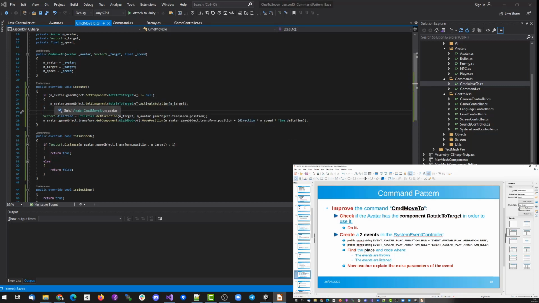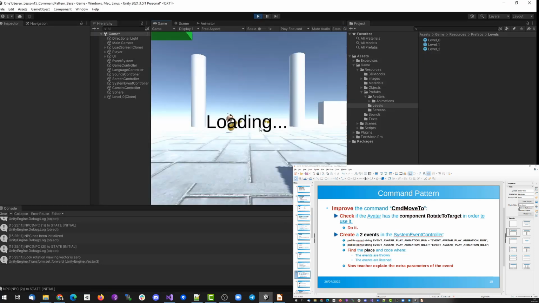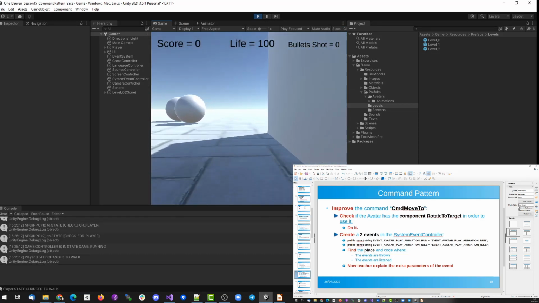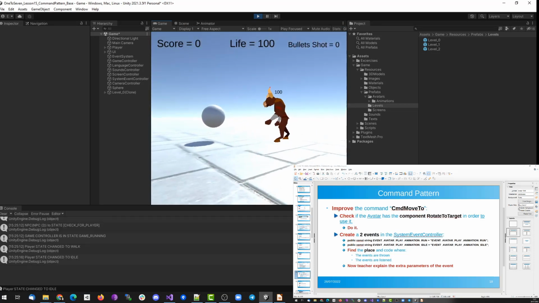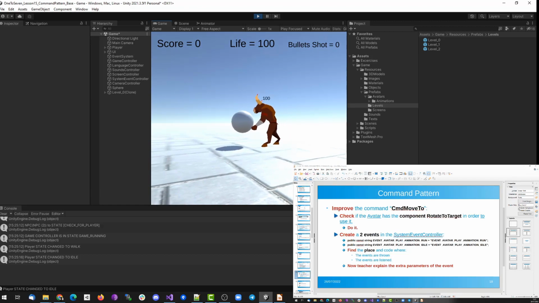And the solution should look similar to this. What we are doing is just to check if the avatar has also the component pattern rotate to target. And if it has it, then we get that component and call the method activate rotation, so the avatar also rotates towards the target. If we proceed to run it and go to check the enemy, it has rotated towards the target.